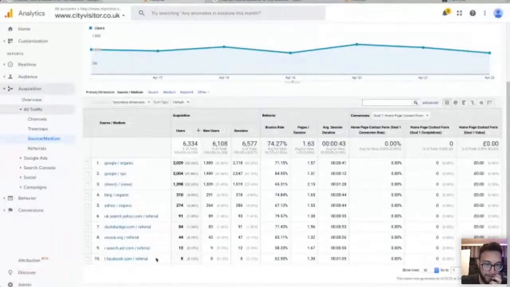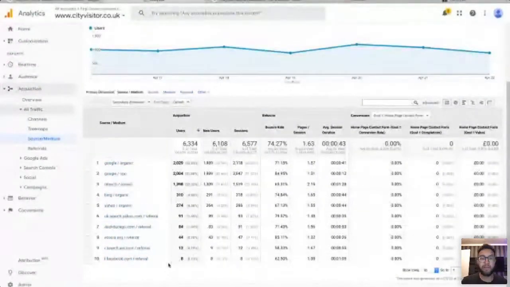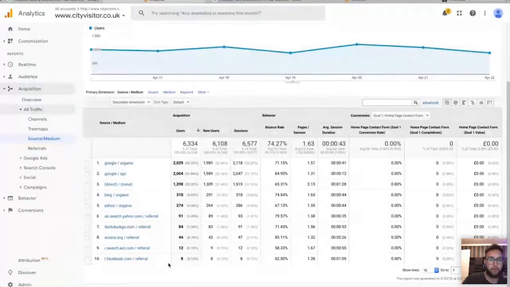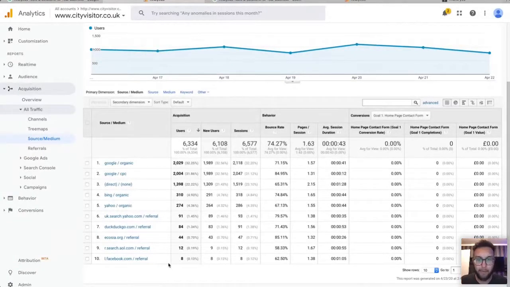Now, as you can see, on Facebook we've only got 8 coming from Facebook. So that's somewhere that I know instantly that I need to improve on. I need to improve on my Facebook to drive more people to the site. So I know that in terms of city visitor, that's where we're lacking at the moment. We've got some really, really useful information in here.